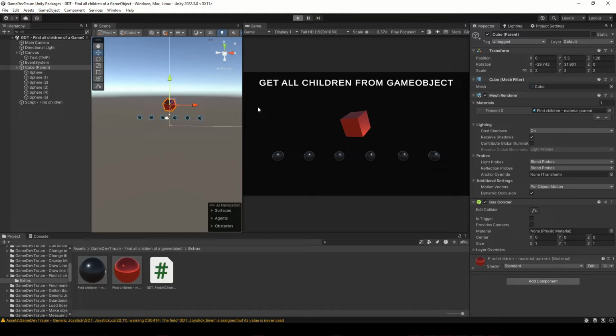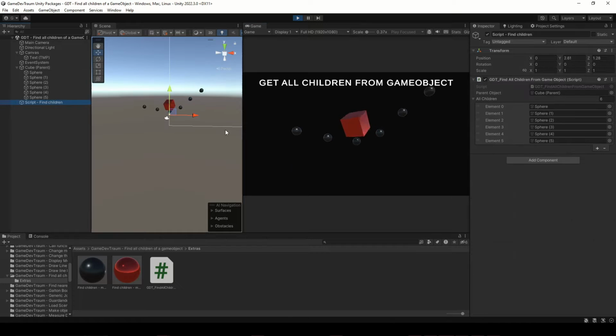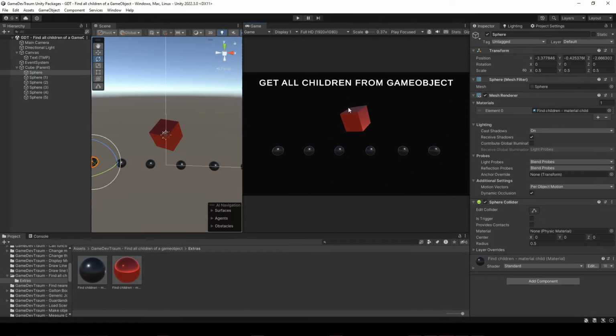Suppose we have a game object that has a bunch of children. I can show you how to get all the children references by script, but you'll have to give me a couple seconds to prepare all we need. It's really not that much. We already have the object with the children.